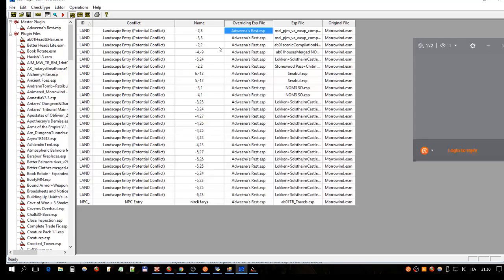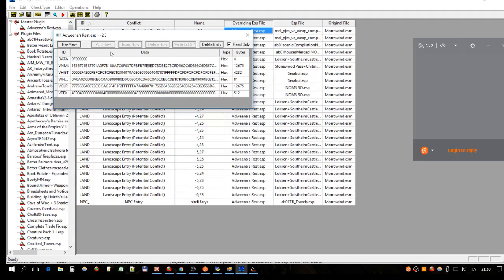I can directly remove the landscape changes here on Adwiner's Rest. This is probably faster, and we can do it this way. I think double click probably and delete entry.